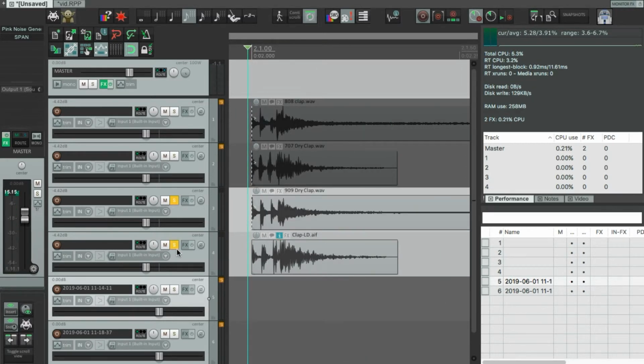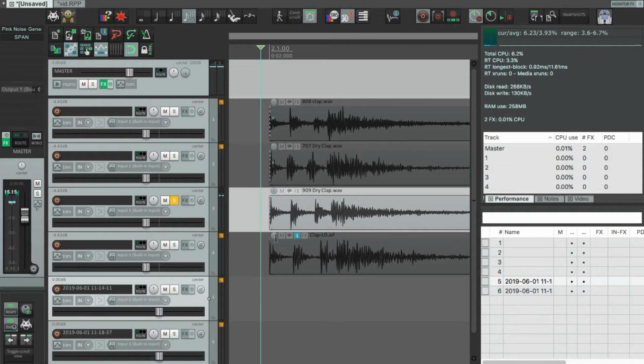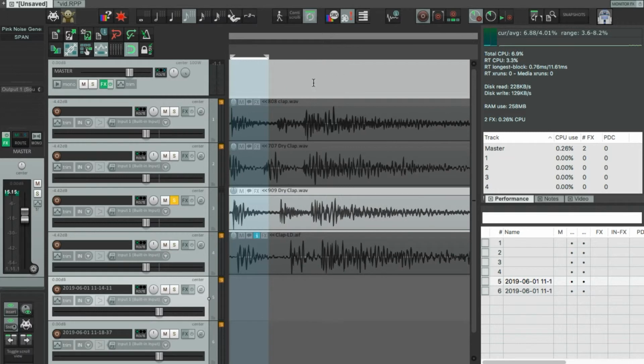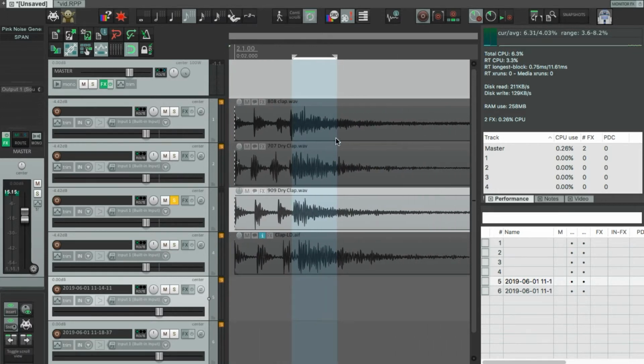909. So these all sound pretty different, but what they all have in common is it's between an 8 and 12, I think, millisecond between the hits. And then the last one is long.